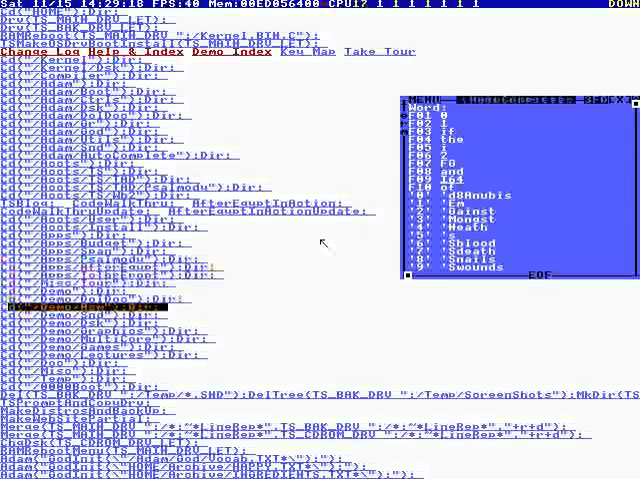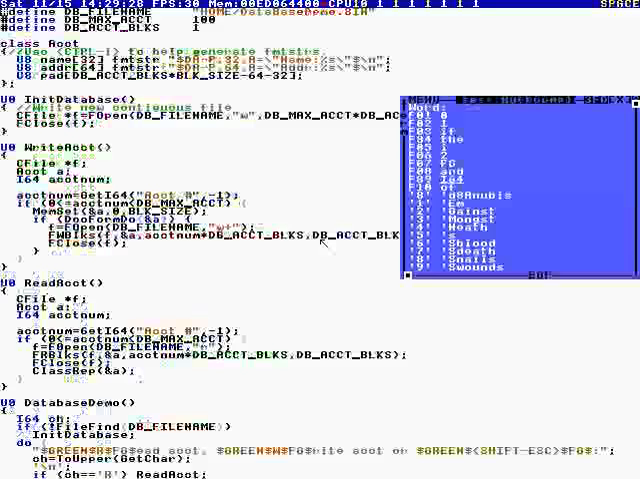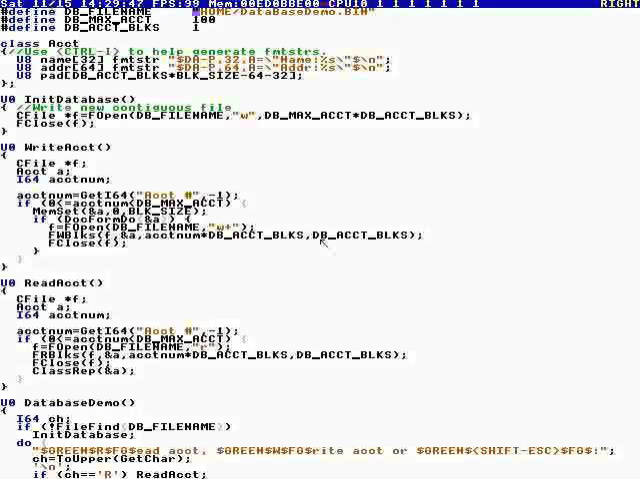Set cluster was an internal routine. So this database demo will find file init database. If you make a database file in your home directory, database demo, number of accounts.